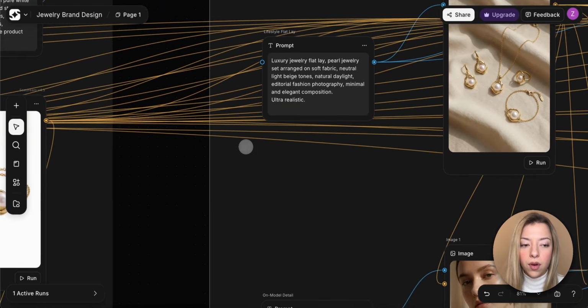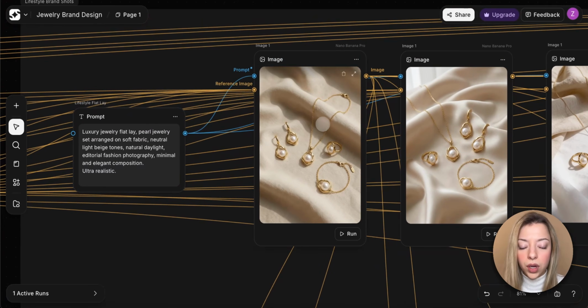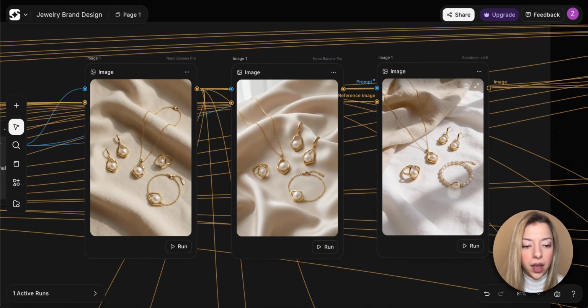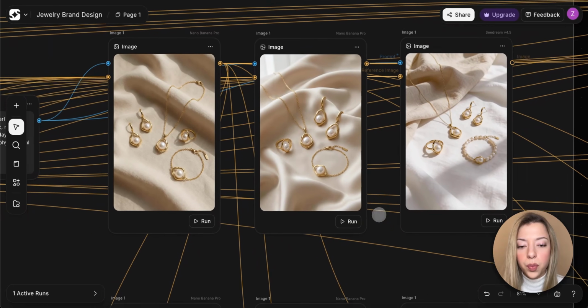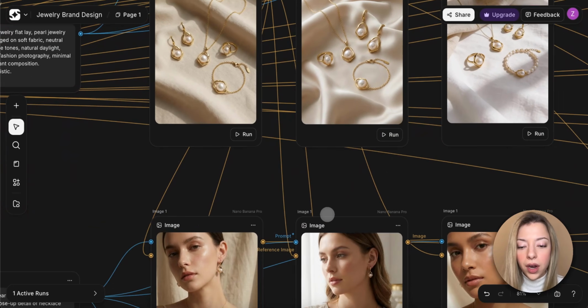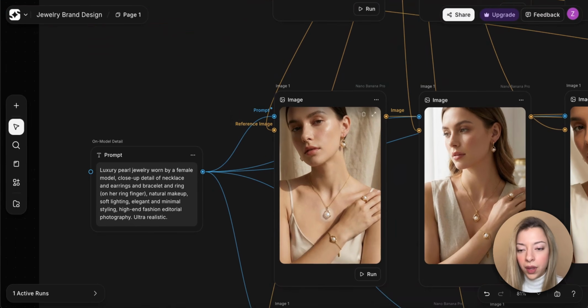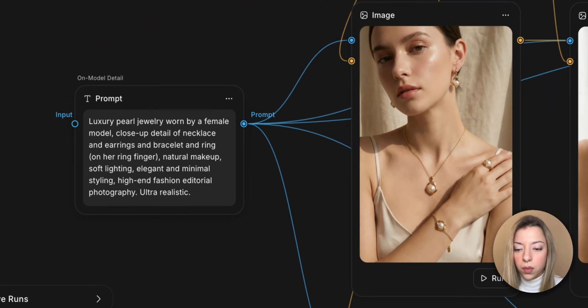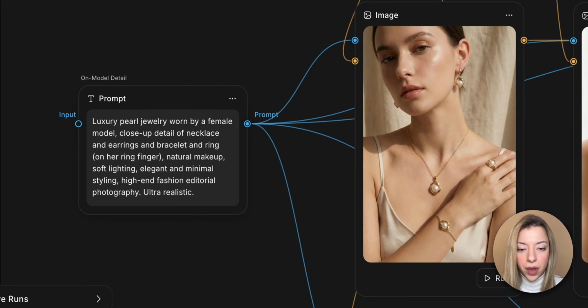I combined them all and added them to the image model, and I did 2 variations with Nano Banana Pro and 1 with Seedream, but at this point I liked the ones from Nano Banana more and I decided to proceed with them. Then I wrote another prompt about an on-model detail, so I wanted a close-up detail of all the products worn by a female model.